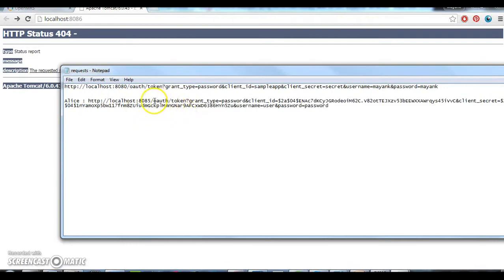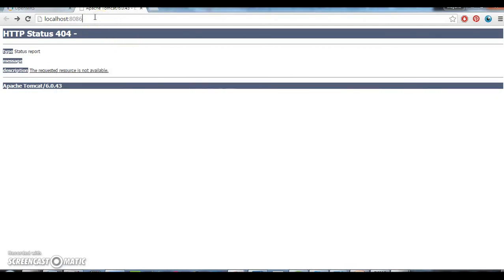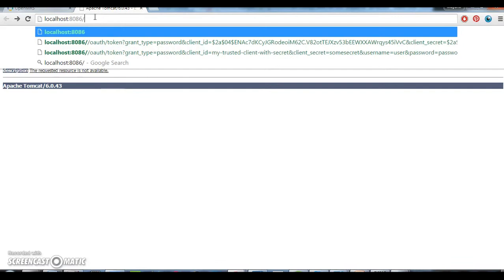So I'm gonna send this request, and it should return me an access token because the user is authenticated, and there we have it. This is the access token which was issued by Spring Security. It was generated by Spring Security OAuth, and it also has an API for maintenance of these tokens.